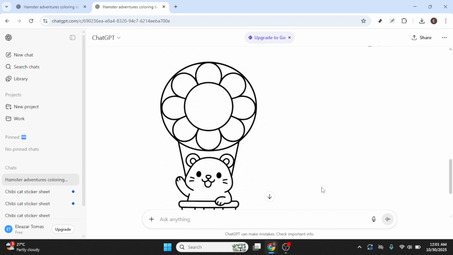With some practice and exploration within ChatGPT, you can produce countless variations of high-quality creative coloring books. Enjoy the process and happy coloring!